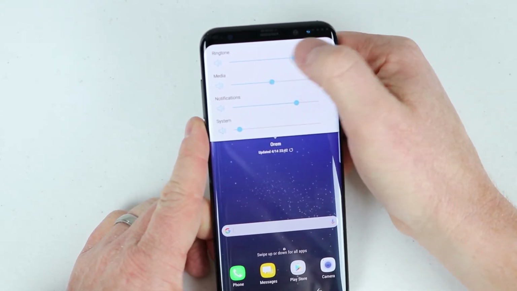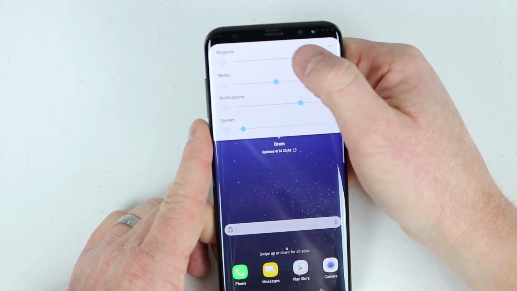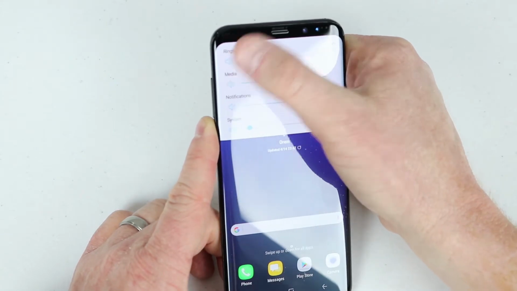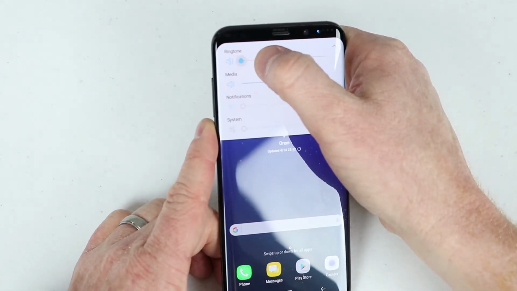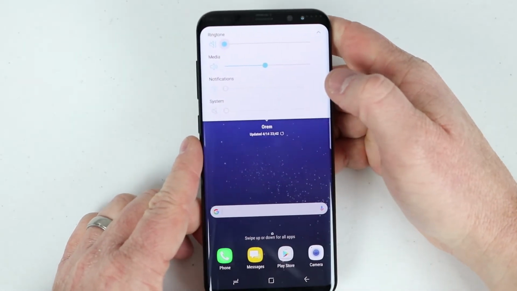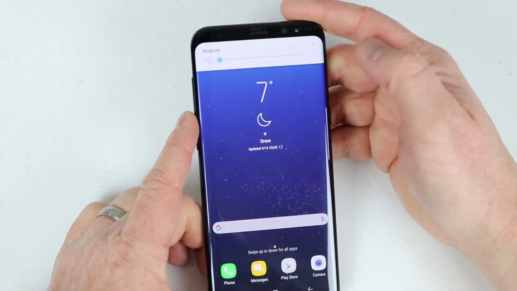So here you have the ringtone. When you get a phone call, this is the volume you adjust for how loud that ring is going to be. If you don't want it to ring at all, when you put it down here, it is going to go into vibrate mode. So my phone will only vibrate and you won't hear any audible sounds.